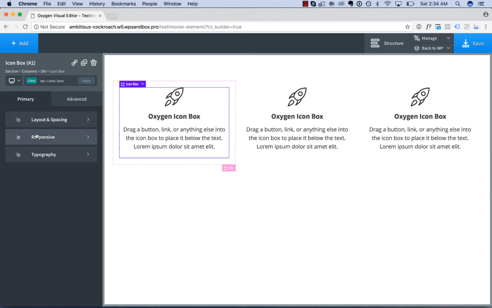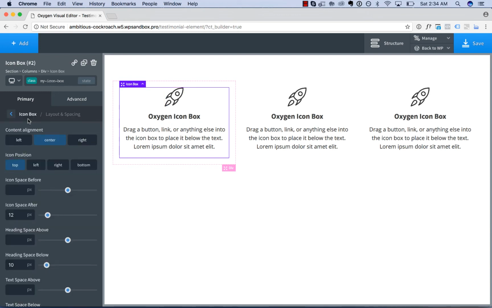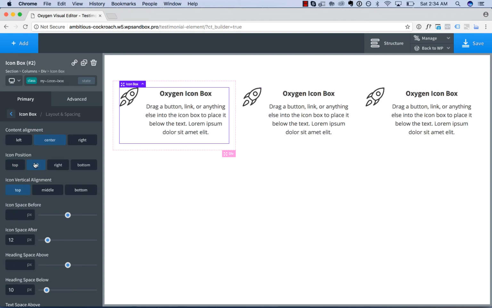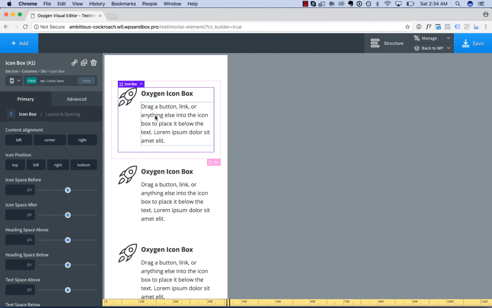And now let's move on to the responsive settings for the icon box. So right now the icon box is stacked vertically. See, icon, then below it vertically, the heading, and then the text. But if we were to use, say, an icon position of left, content alignment left, then maybe on small screens, we'd want to stack the icon box vertically.